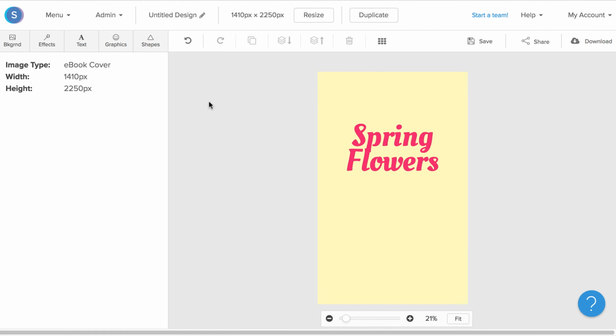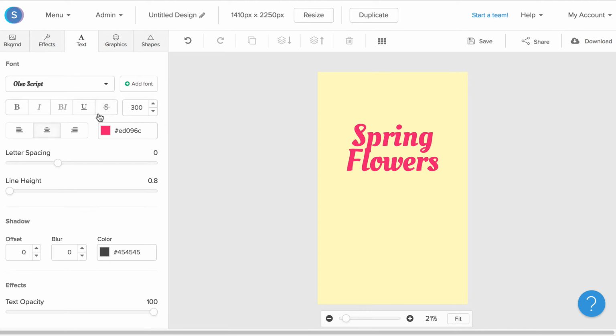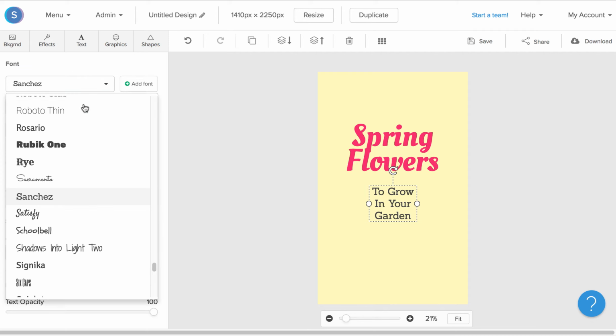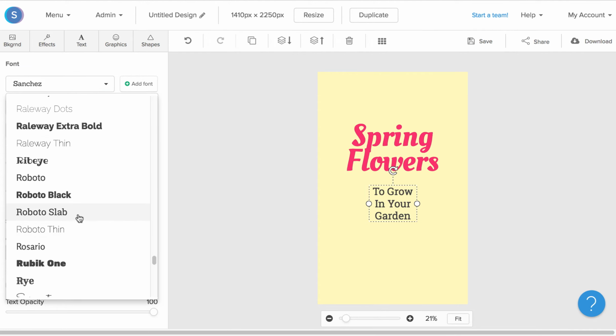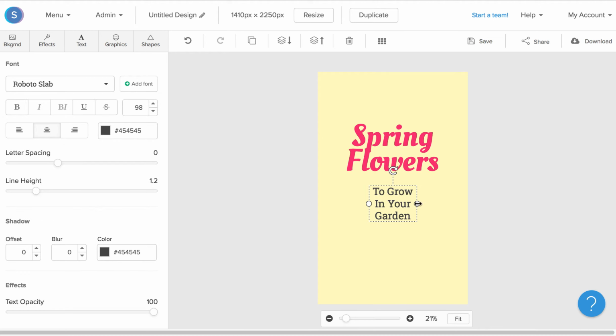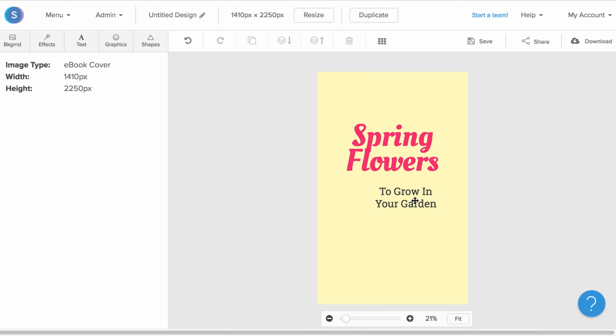Okay, so the next thing I want to do is add a subheading. So I'll navigate to the text tab again, and I'll click add a subheading. From here, I'll type in the text that I want, and then I'll resize it to the size of choice, in this case 98. And then I'll also change the font style to the font style of choice. Once I have that, I'm going to resize the text box, and then reposition it to where I want it to be.